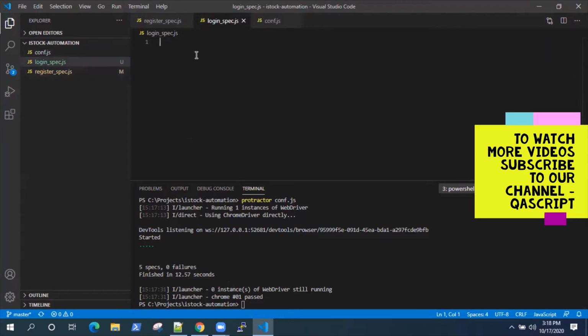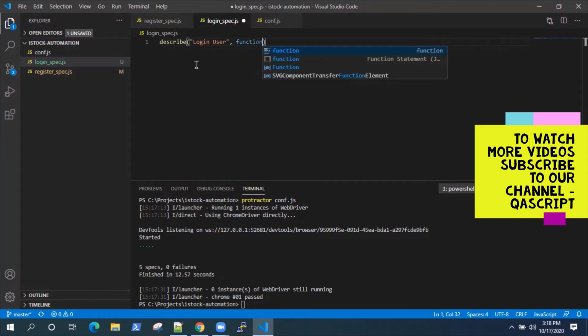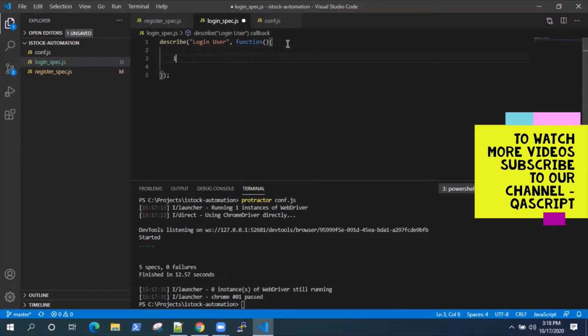Now in this, I'm going to again describe this. It will be a kind of test suite for me. And inside this, I will say login user, and then function. Now inside this, I'm going to use different specs.